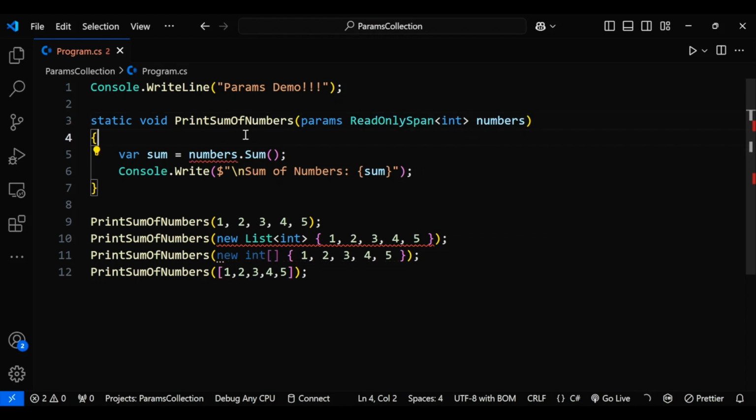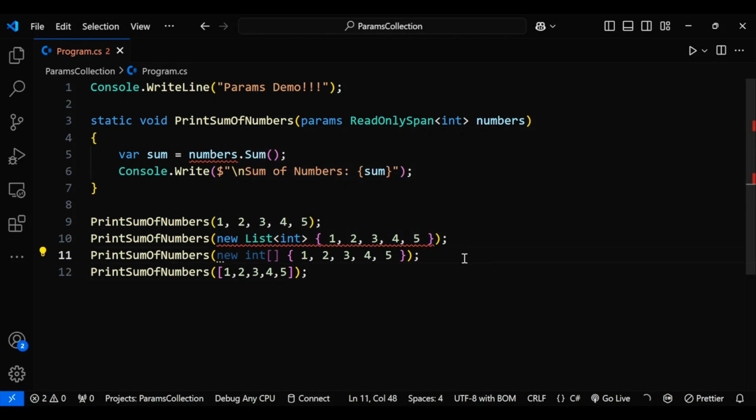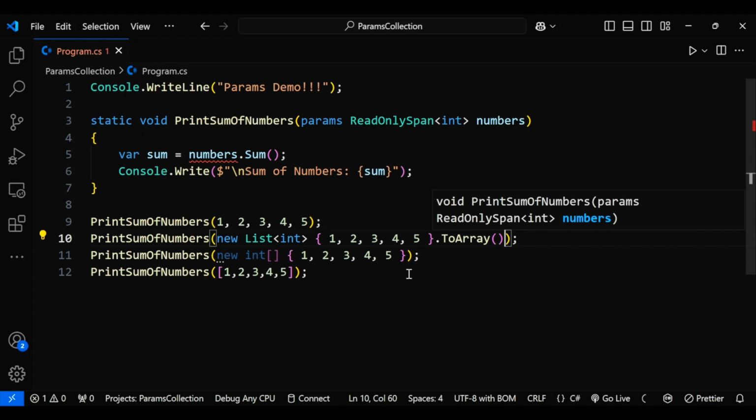Okay, and here you can see that in line number 3 there are no errors, but we have some errors in line number 5 as well as in line number 10. If I hover on line number 10, it says that cannot convert from System.Collections.Generic.List to int. In order to avoid this error, we either need to pass this data as an array or convert this list to an array. And here you can see the error is gone.